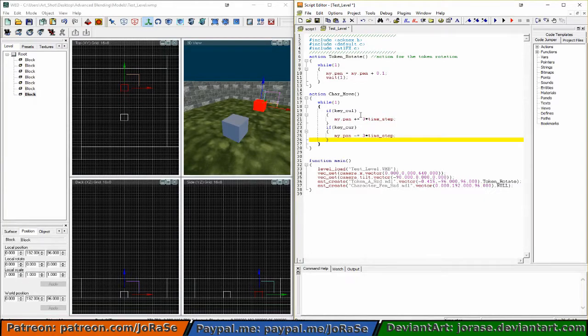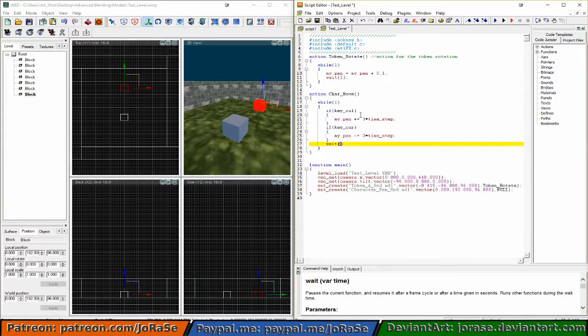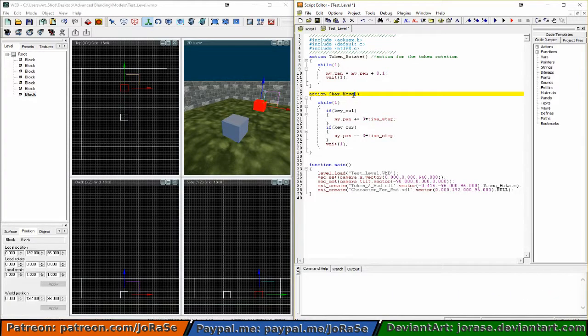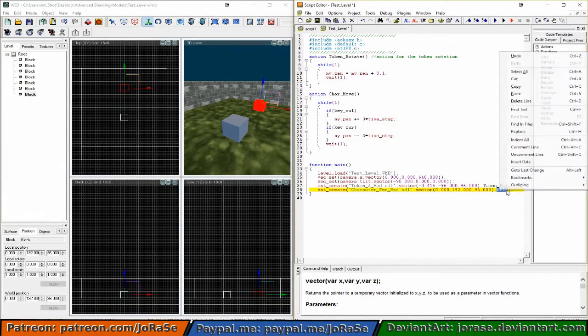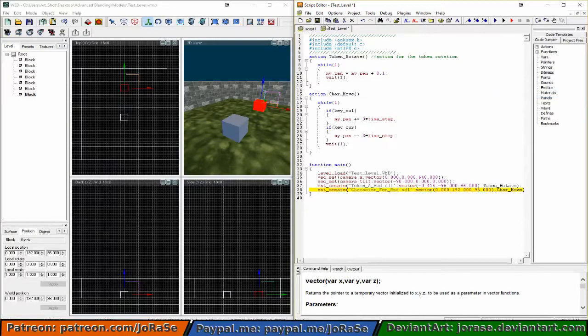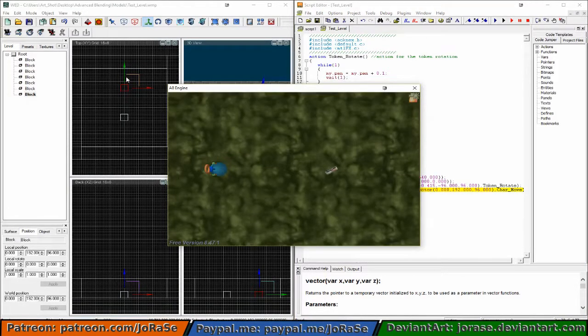So let's add our wait 1 instruction and assign this action to our character model. Save the script and run it and just see if it works. So we hit the right and it rotates to the right. We hit the left and it rotates to the left. So far, so good.